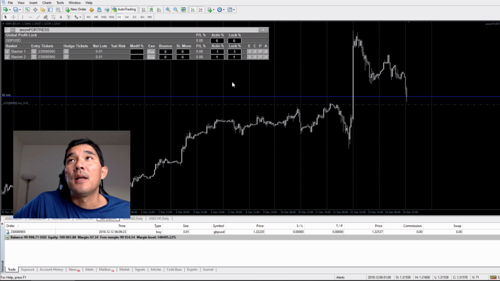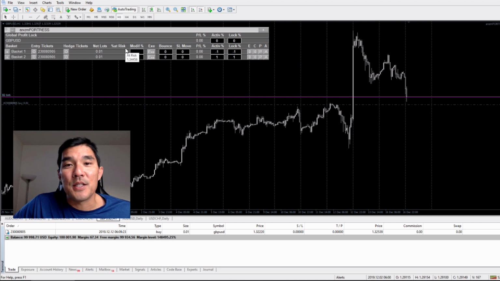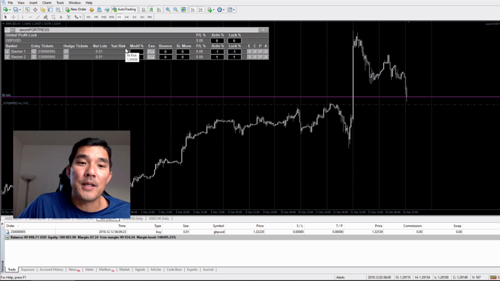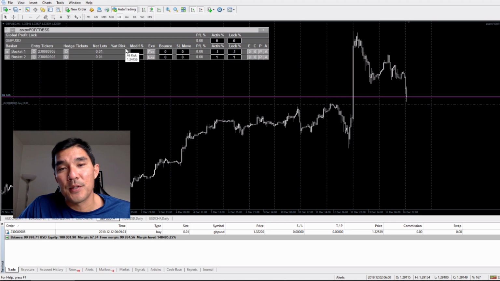So as you can see, there's still no stop loss here, and there's still no take profit here. But in effect, Fortress is managing the trade so that there's a -1% stop loss and a +1% take profit. So that's a good example of an EA that can be used to hide your pending orders, your stop losses, your take profits from your broker.